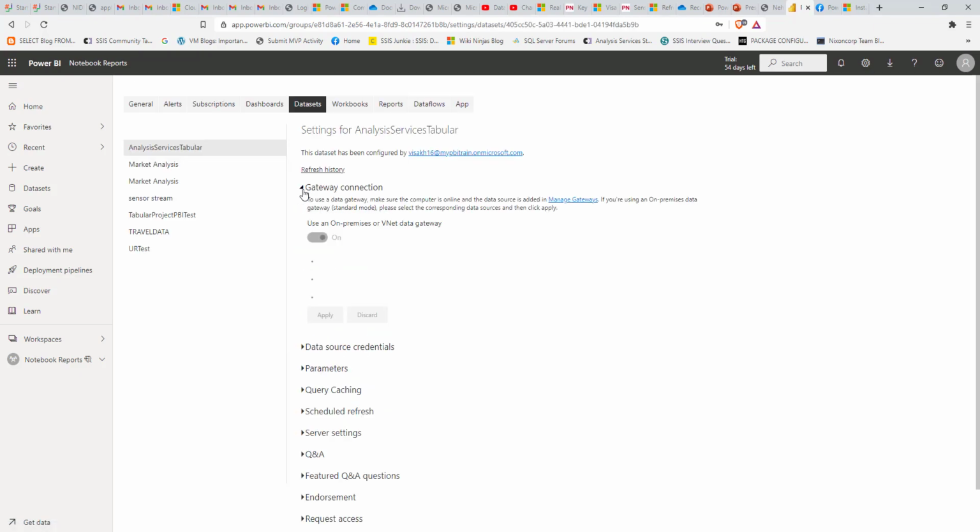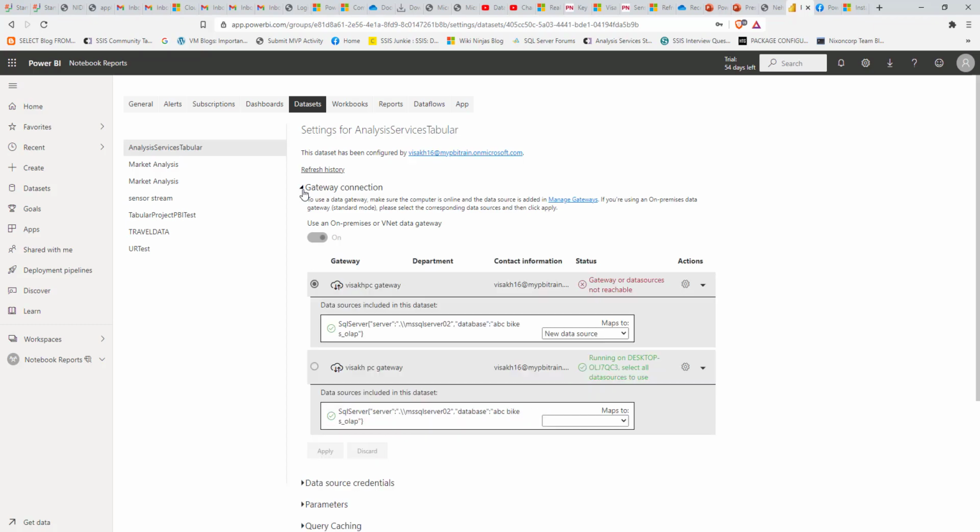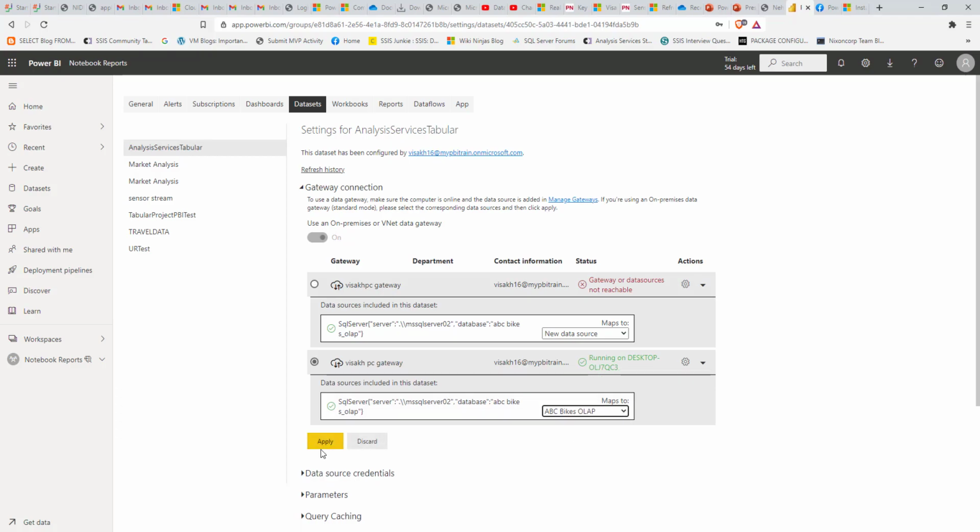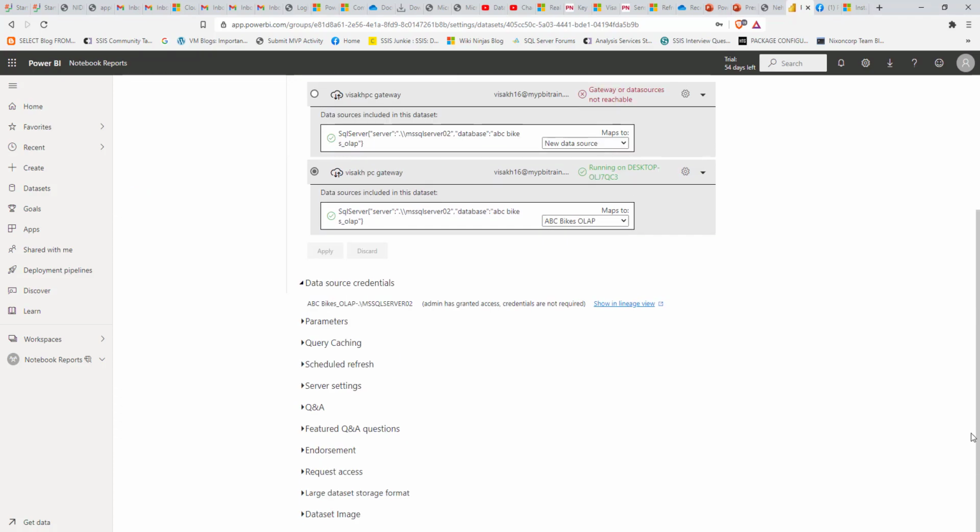And now because the gateway is available, you will be able to go and add your data source inside your gateway. So in this case the data source is OLAP or ABC bikes OLAP. So just map it to the gateway and click on apply. So that means every time now you are going to refresh this data source, the gateway is going to act as a bridge between your local system and the Power BI service, and Power BI service will be able to refresh the data through this gateway connection. So now that you have mapped it, now you can go to the data source connections, and you can see that the credentials has been successfully entered.